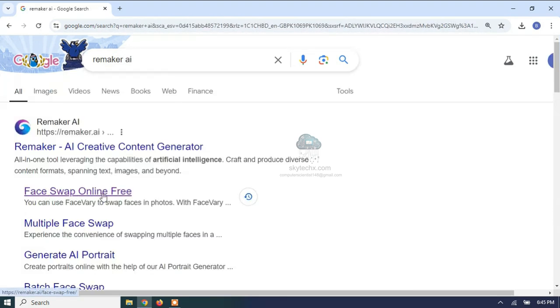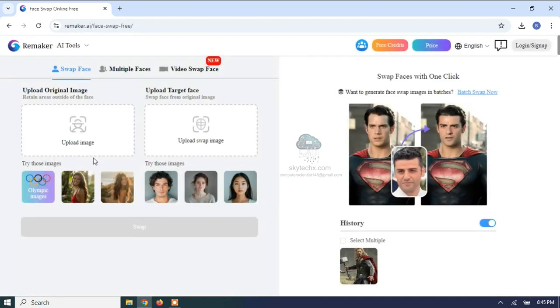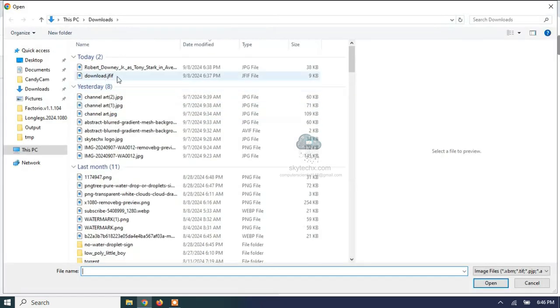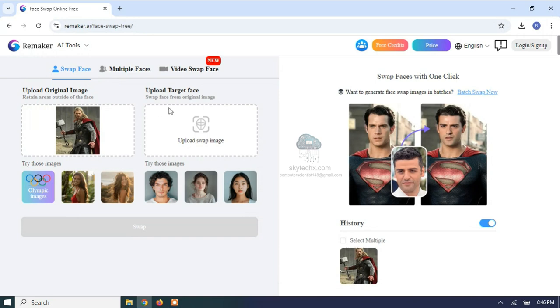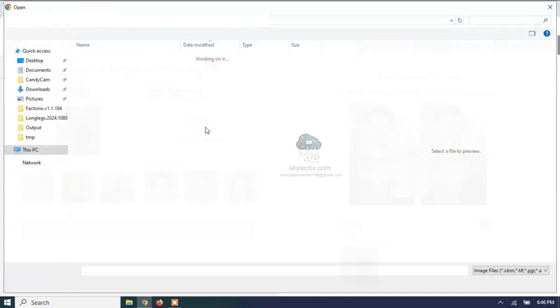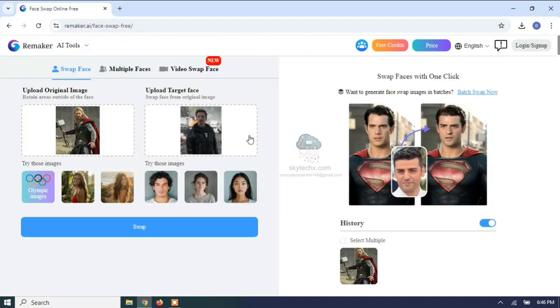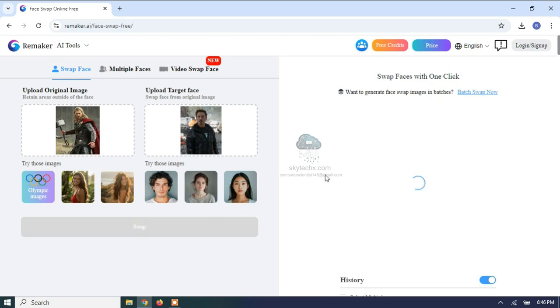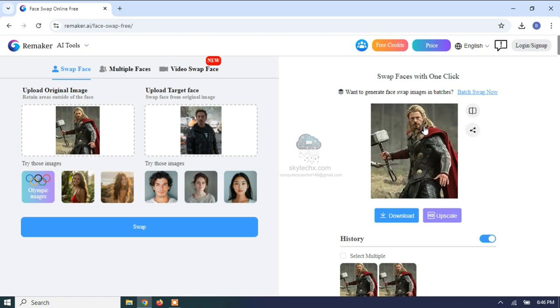This is an automatic AI tool. In this section you need to upload the image of any character from which you want your face to be swapped with. And in this section you are going to upload your image. And then you just have to click the swap button. It is an automatic tool which will detect your face and put your face on this image. So just click the swap button and see the results.